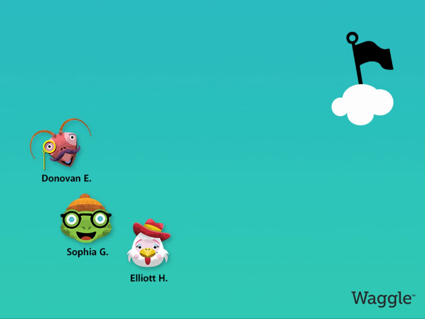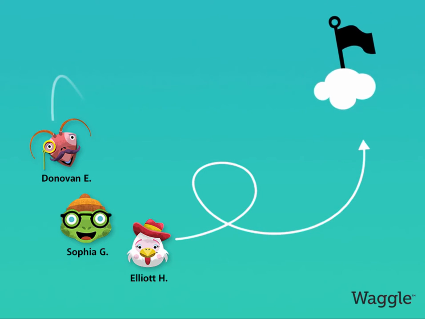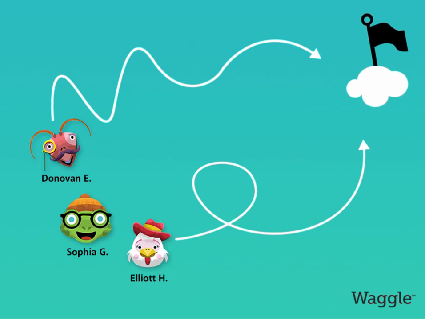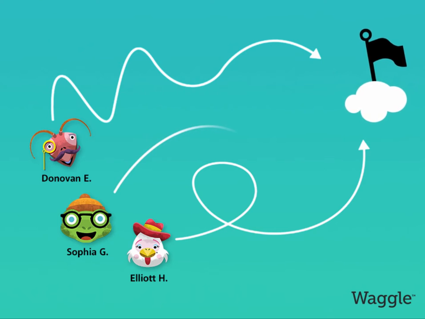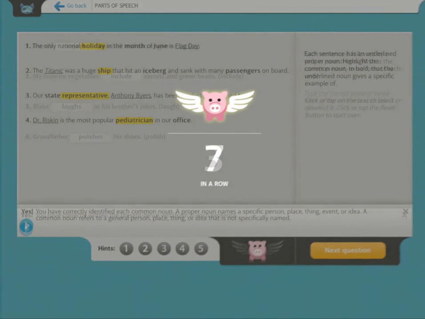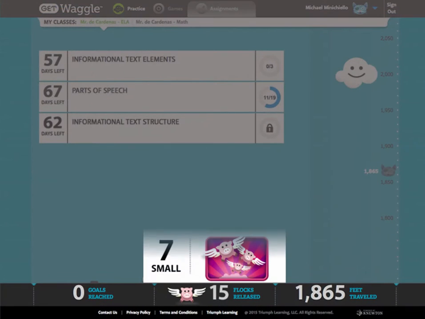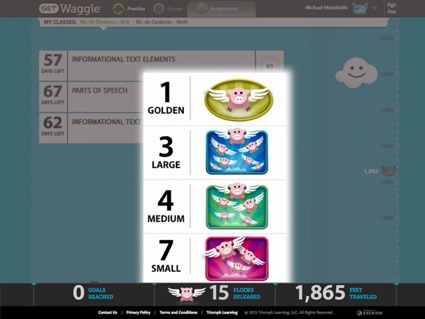First, you should know that Waggle picks questions just for you. So, even if you and your classmate are working on the same assignment, you may see different questions. That's because each answer choice you make tells Waggle which skills you know really well and which skills need more practice. When you answer several questions correctly in a row, you earn flocks of pigs. The more questions you get correct, the bigger the flock.